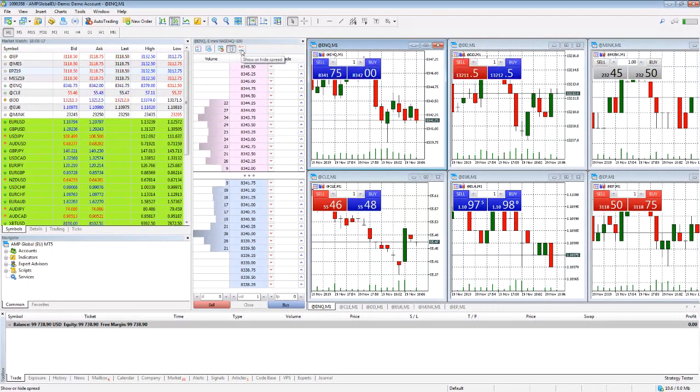If for any reason you don't want that gap, just go ahead and click this button, show or hide spread. All right, I personally like it. It just gives you a nice visual of what the bid and the offer is. All right, so now let's show you how to place some trades on the dome.